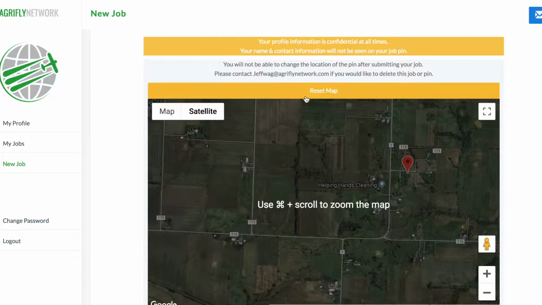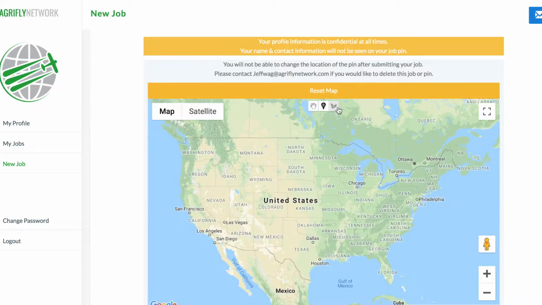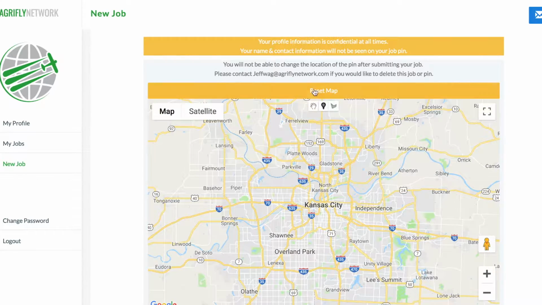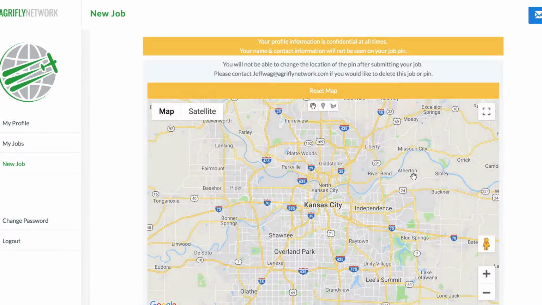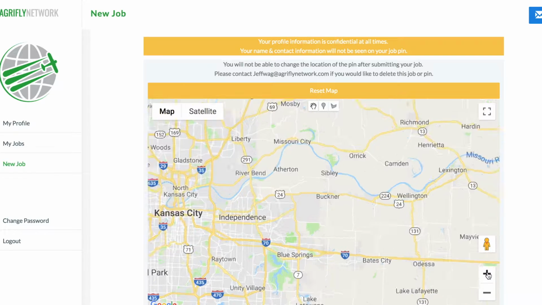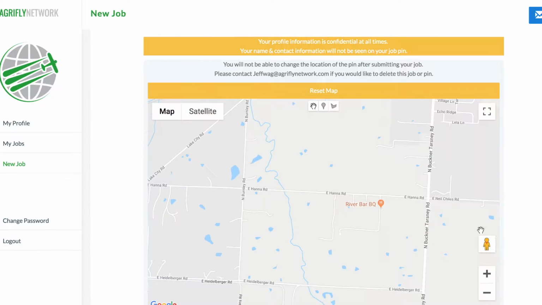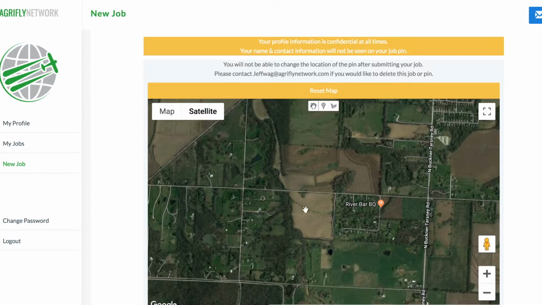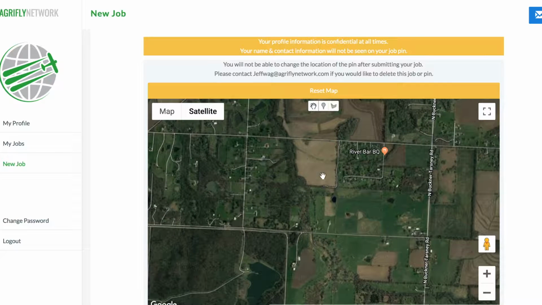You can also, we'll reset the map. I'm going to zoom back in. Click this little hand button, drag it over this way here. Zoom in again and hit satellite right there. And let's say we want to work with this area right here.